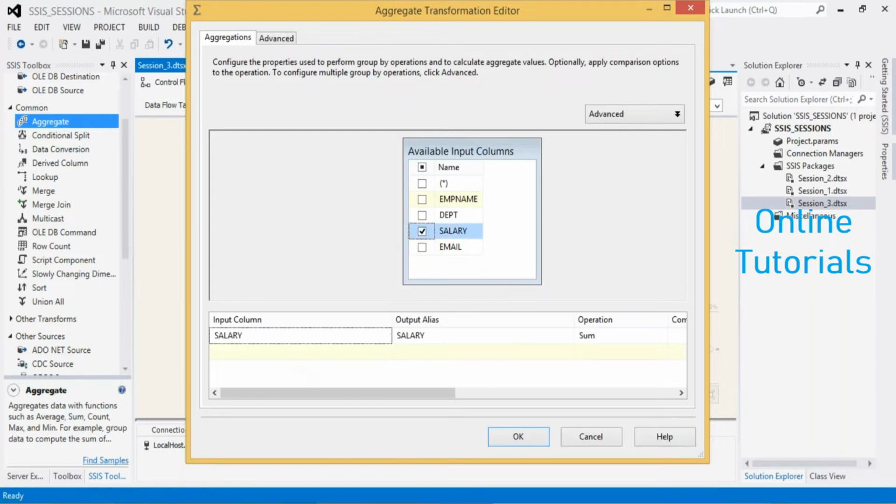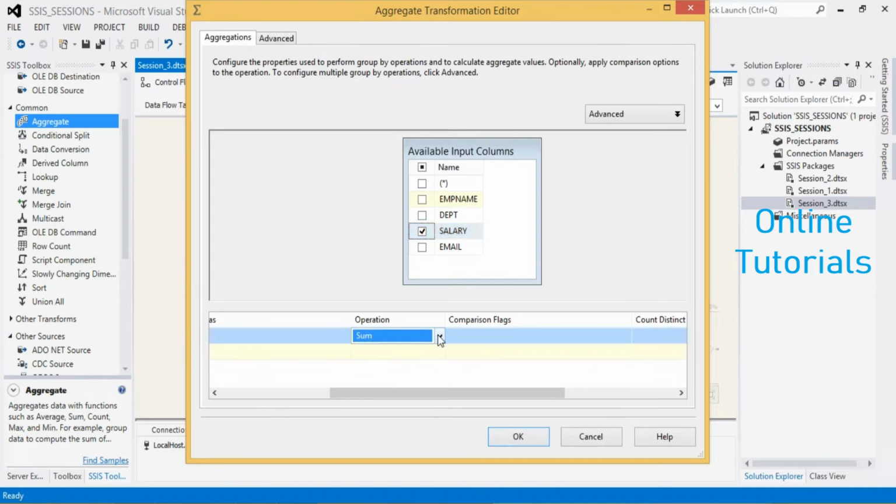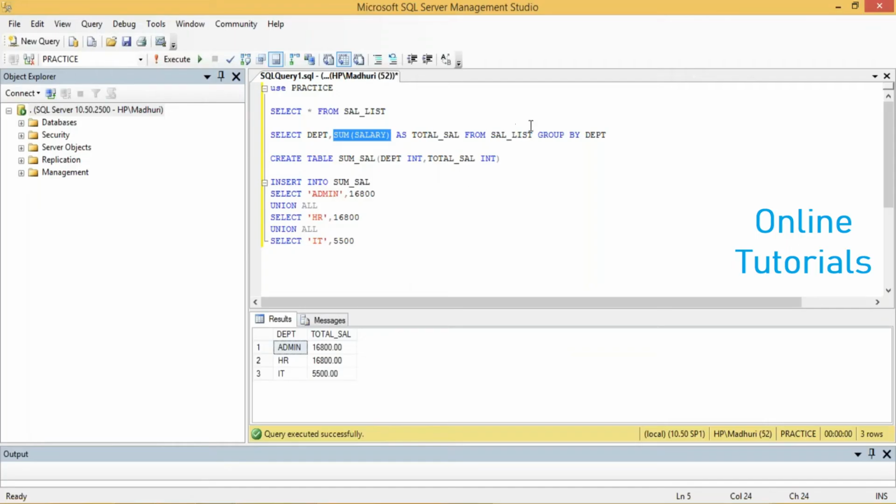So just click the salary. I want to do the salary column sum. See, in the down arrow, it's asking which operation you can do. Count, average, min, max, sum, all the things it will display in the drop down list. So what is my operation? I just want to do sum. Then what is your next operation?